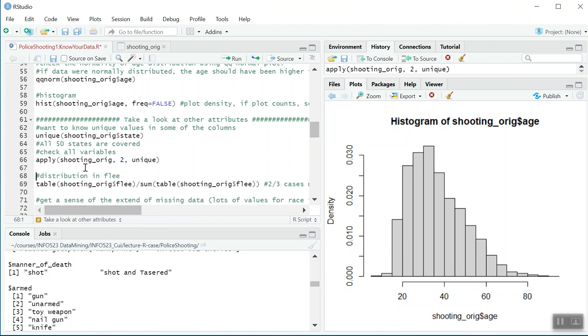Okay. So if we want to again see how many cases of flee we have, remember we used this table before. This gave us counts, right? If we divide every count by the total, the sum, then we will be able to find the distribution of the individual values in the flee attribute. So let's do that.